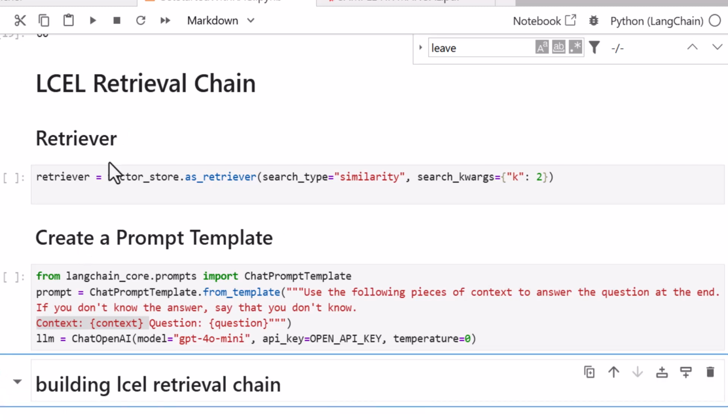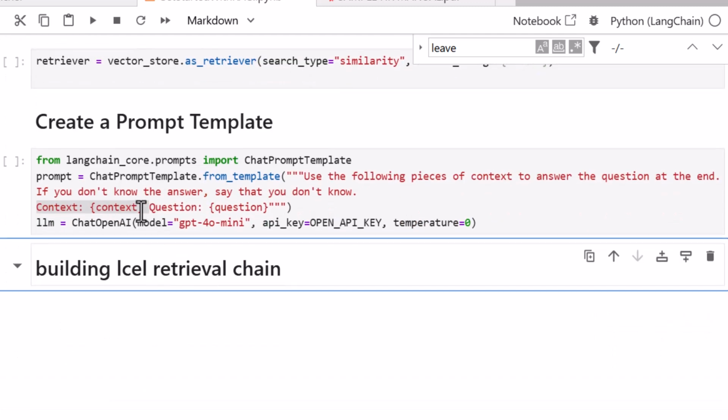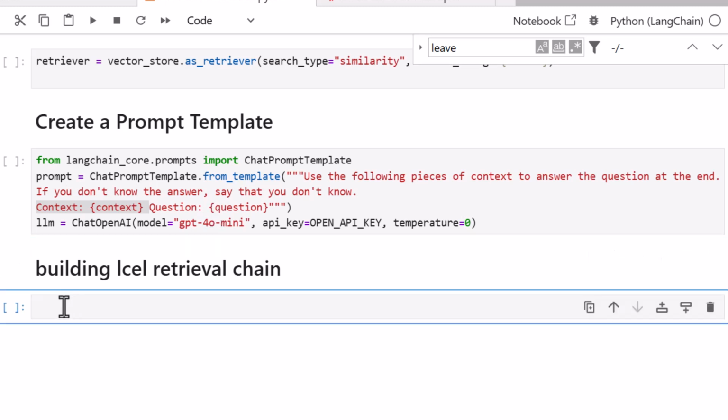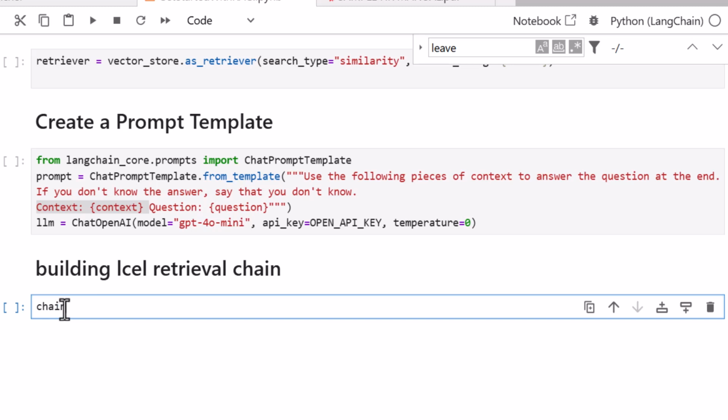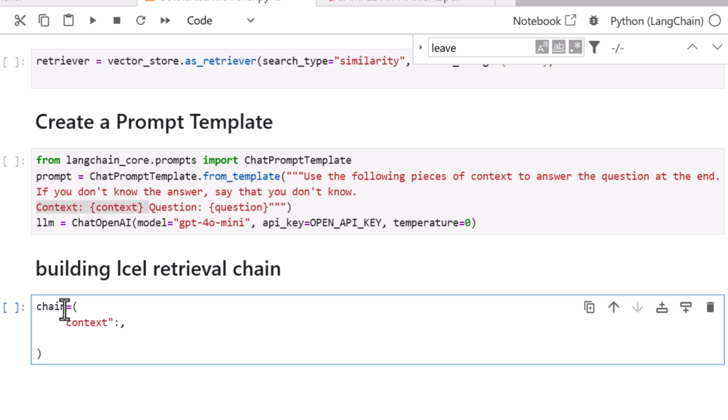Finally, we have a retriever, we have a prompt template, and a retriever to retrieve the context, which we will pass over here. We will also have a user query, which we will again pass in the prompt template. Let's first create a variable called chain, and in this chain we will pass the context. We'll come to it in some time. Let's separate it by comma. We will pass the question. We'll come to it as well in some time.